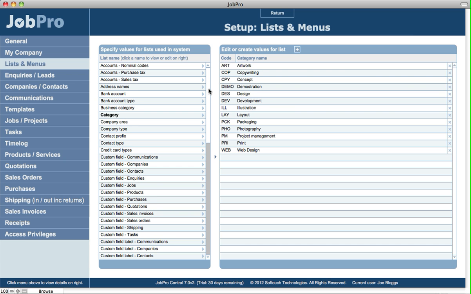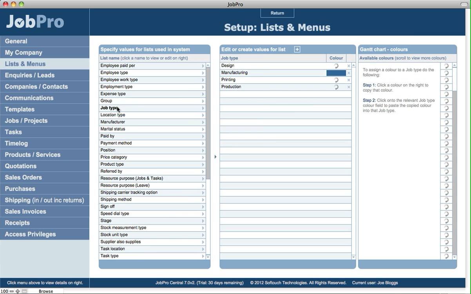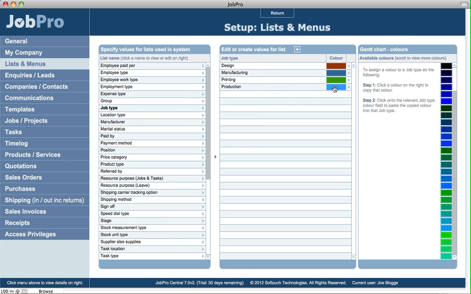Now some of the lists include other options. For example, if we go into job type, we've got color coding options. The same with task type, and also the same with stages. And the use of these are for doing, for example, Gantt reports or Gantt lists, where you can then visually on screen see information in a better way than just using text.